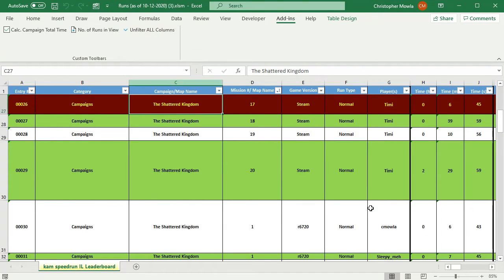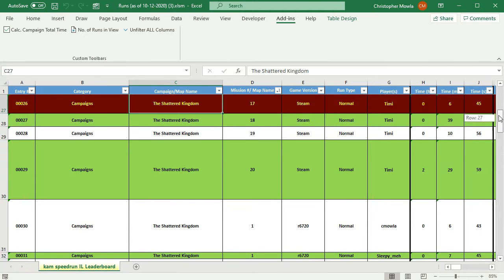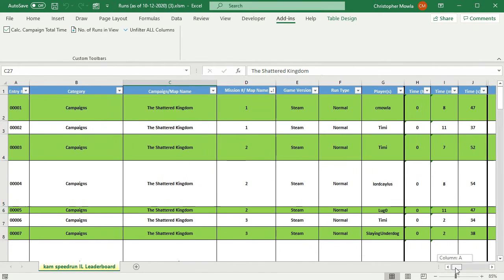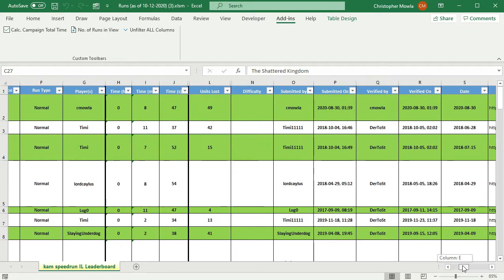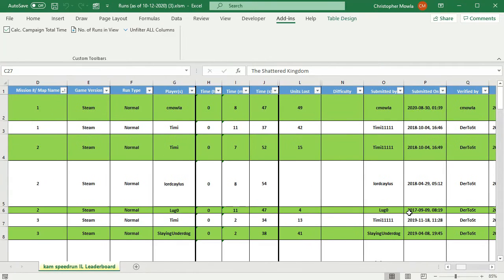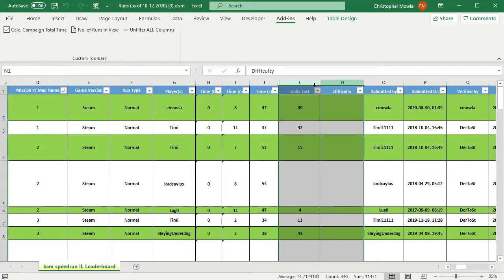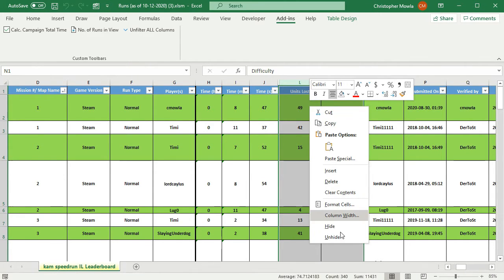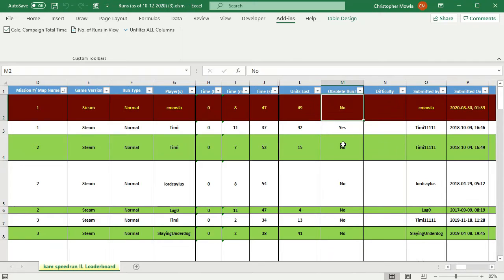Let me unhide all the rows now, or lift all the filters, same thing. But the reason why it took so long, which is what I was trying to get to, is I have two columns hidden. One of them is going to be between these two. I'm going to unhide it. This is the obsolete run column. So this basically sounds like what it is, right?